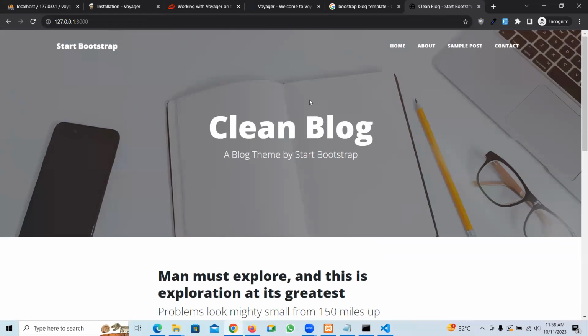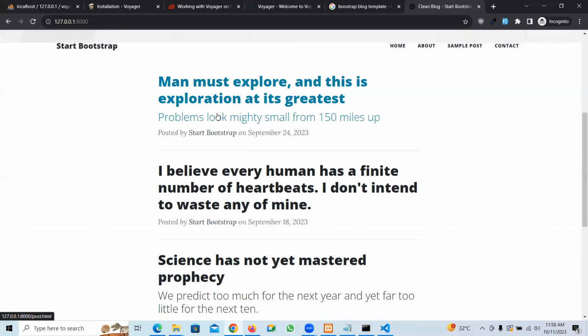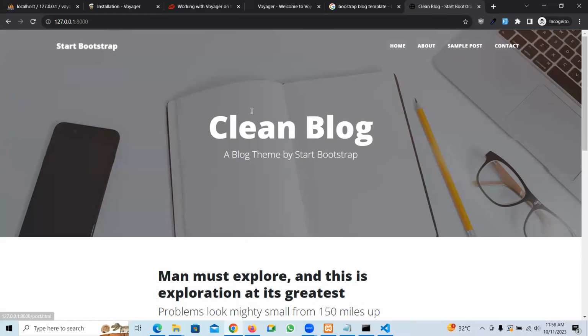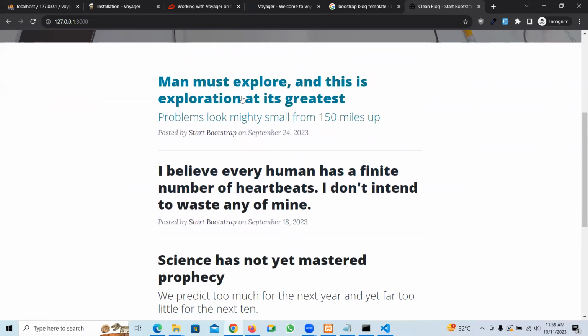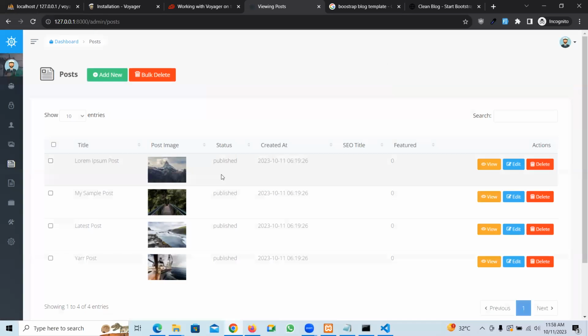Now, the next task is to make it dynamic. We're going to keep the top part static, and these blogs are just static markup here. I'm going to fetch the data from the database, because if you see here in posts, we have four published posts in the admin panel. So what is the game plan right now? Grab the data from the admin panel database.